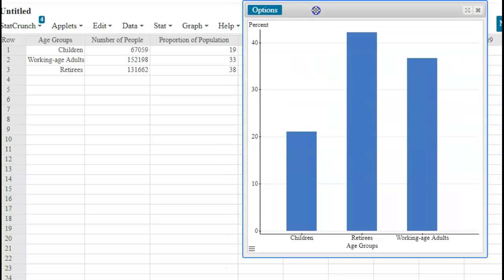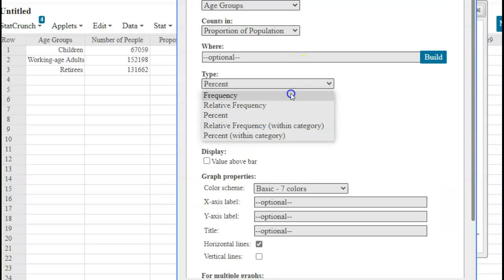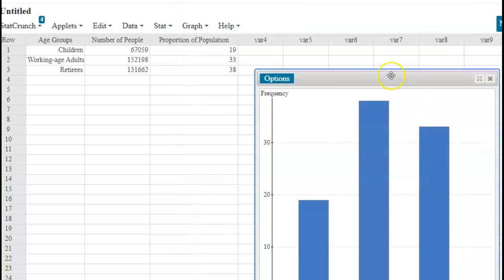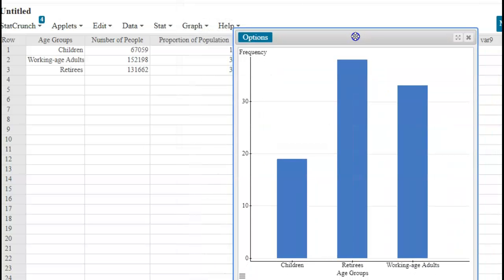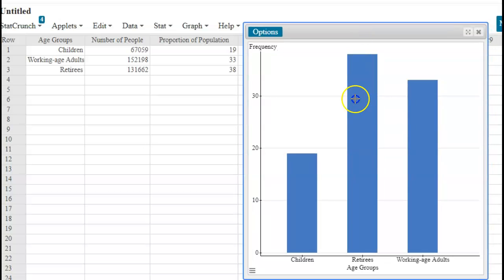This does not look right though. Let's see. Let's do frequency. Oh yeah, that's better. Okay. So we have our children at about 19%, our retirees around 38%, and our working adults around 33%.